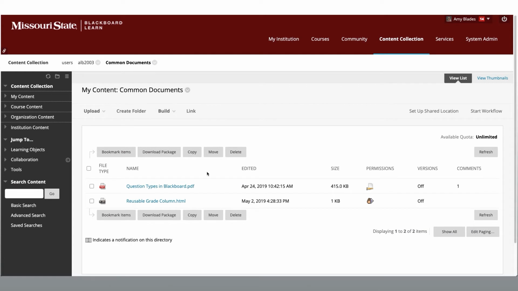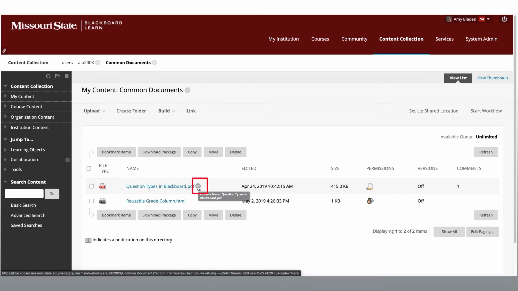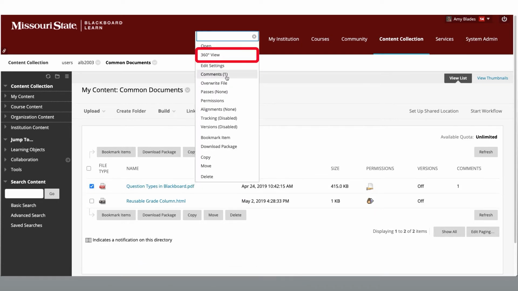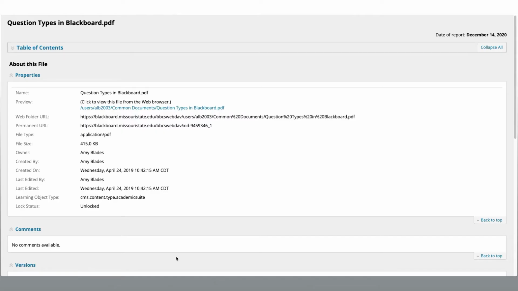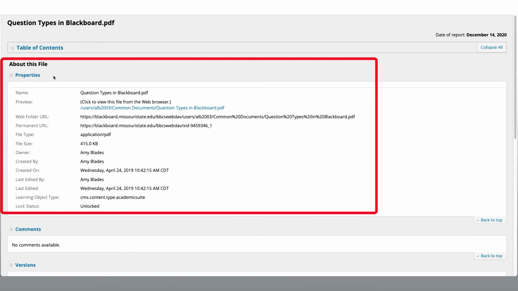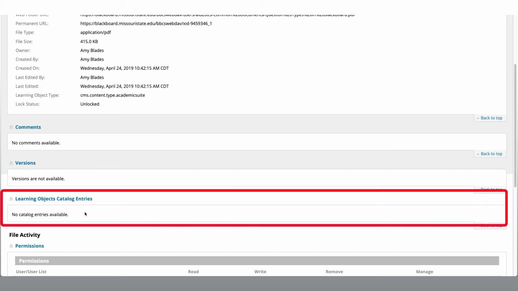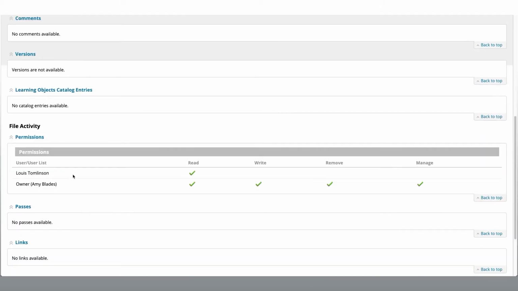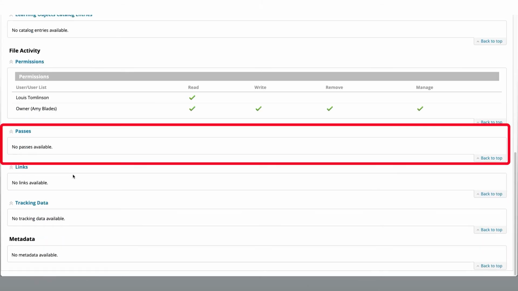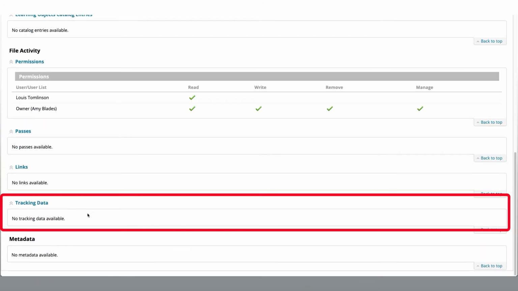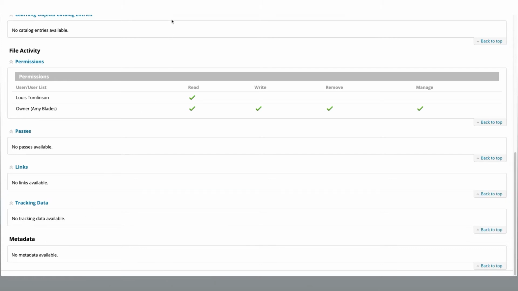Lastly, to see where your content has been distributed and who has access to it, the 360 View feature will allow you to get that information. Click the More Options menu to the right of the content's name, then select 360 View from the Options menu. This will open in a new tab and give you information about the properties of the file, any changes that have been made to it, versions of the file, Learning Objects catalog entries, a full list of permissions, passes, links, and any tracking data. You can just close that tab whenever you're ready.